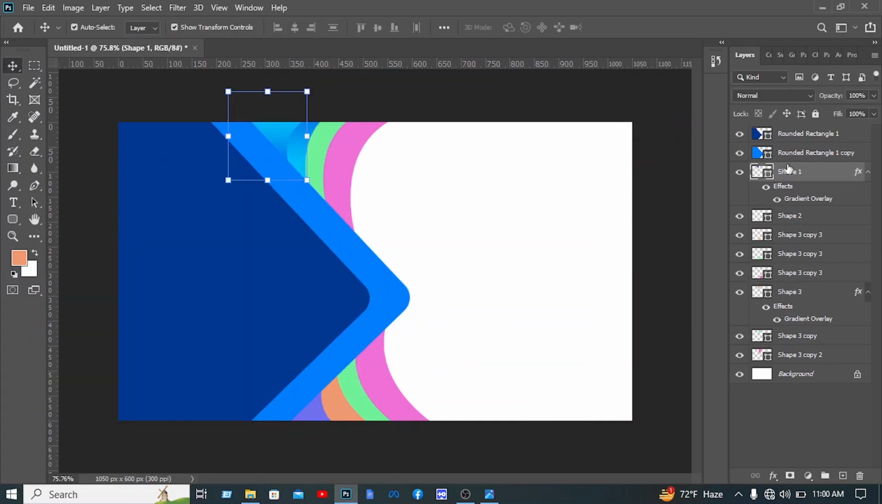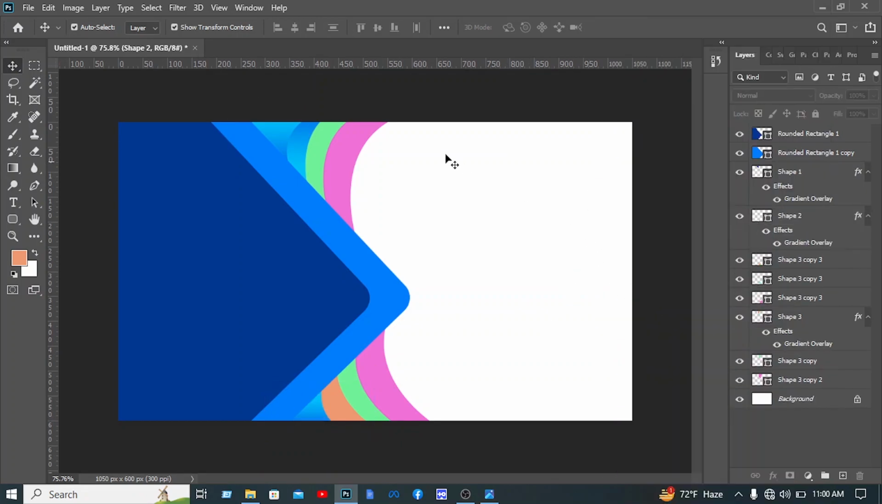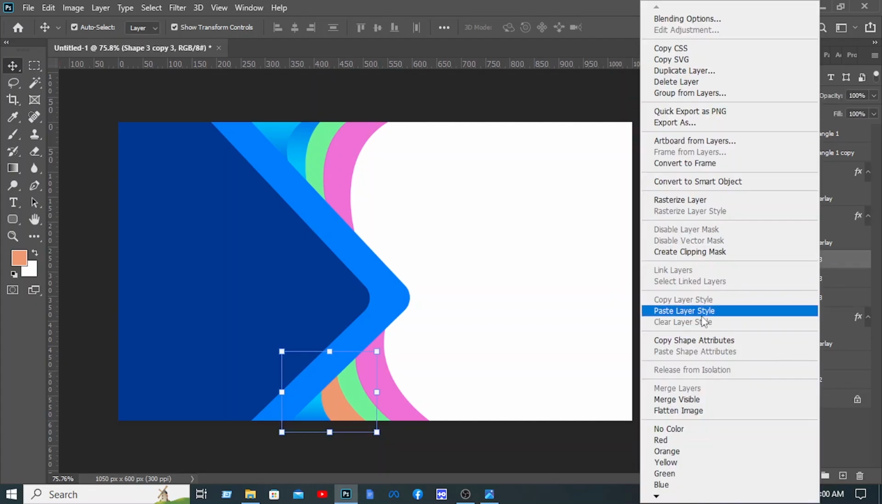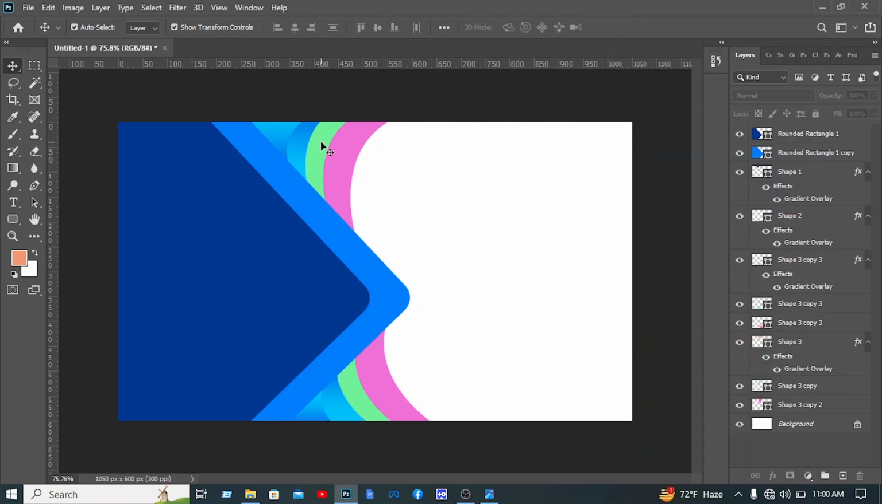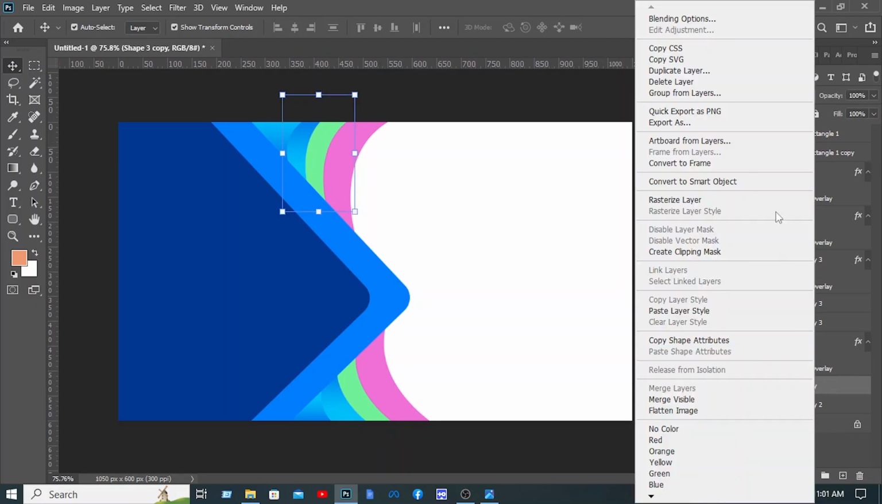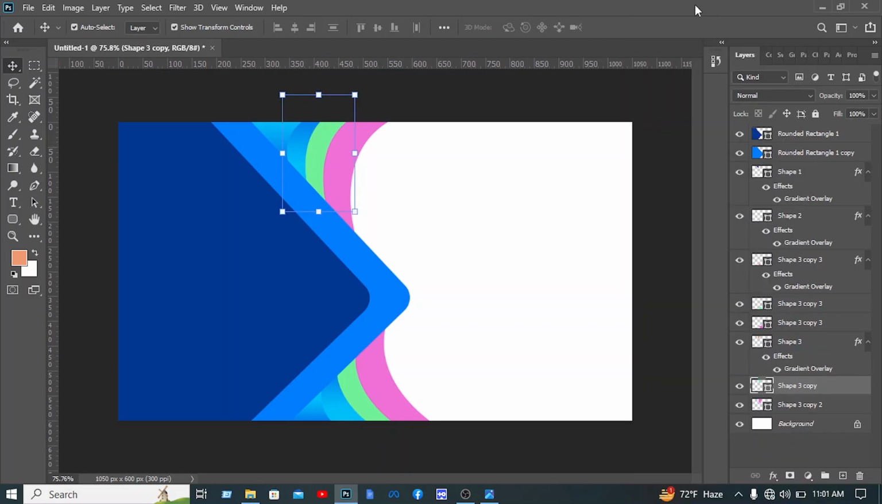Then select this layer, then right click on this layer, then click on the copy layer style. Then you have to select this layer, then right click on this layer, then click on the paste layer style. Then select this layer, then right click, and copy layer style, then paste layer style again. Then you have to select this layer, then right click on this layer, then click on the blending option.